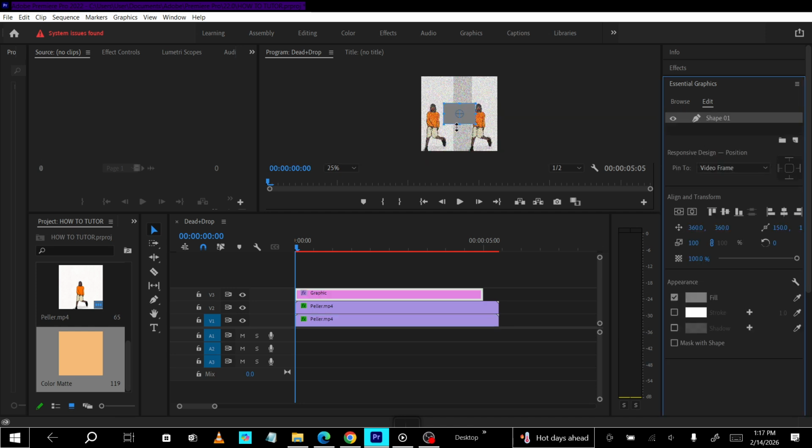Now, let's create the shape that will become our border. In the Essential Graphics panel, choose either the rectangle or ellipse tool. Click and drag directly in the program monitor to draw a shape that fully covers the video frame from edge to edge. If you want a perfect square or circle, hold Shift as you drag. Premiere will create a new graphic item automatically so you can see the shape on top of your video while you work.